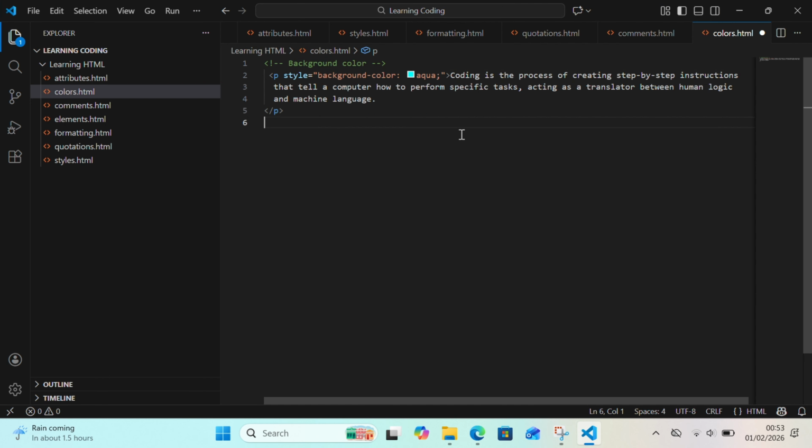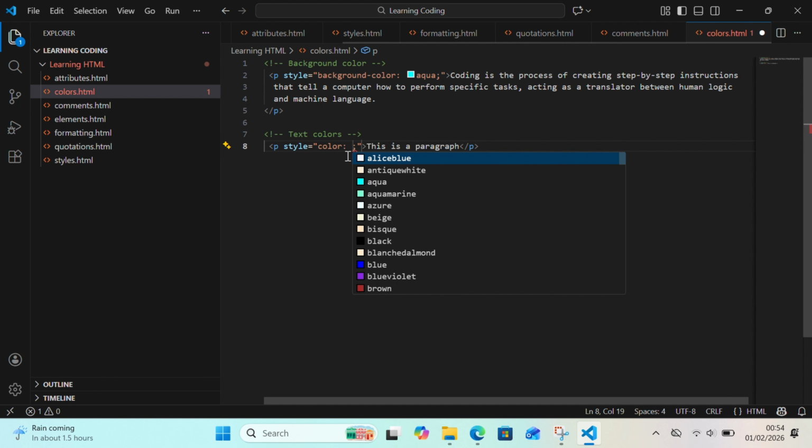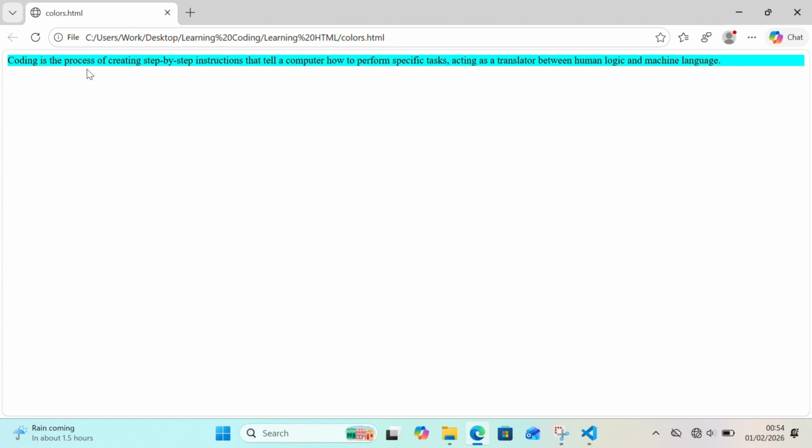Go back to Visual Studio Code, create a comment and type in text color. Create a P element. Then add some content. Create a style attribute in the opening tag. Type in color, then type in the color of your choice. Finally, save your work. Go back to the browser where you opened the colors.html file and refresh. In the browser, we see the color of the paragraph is brown.